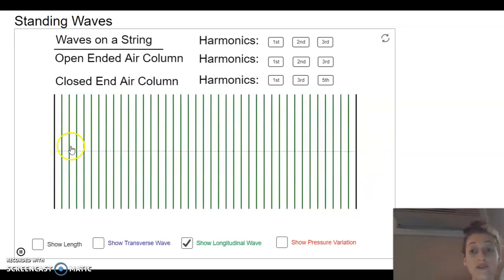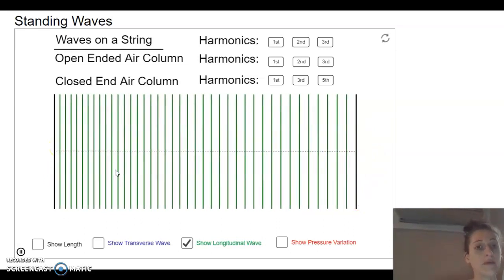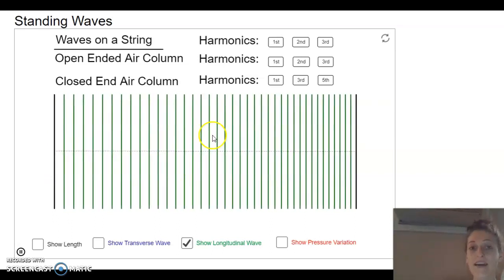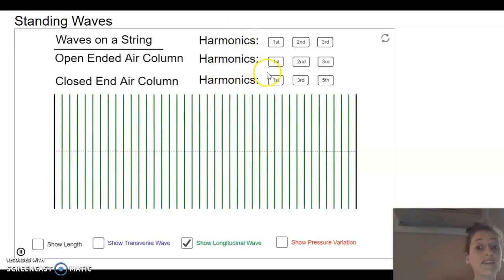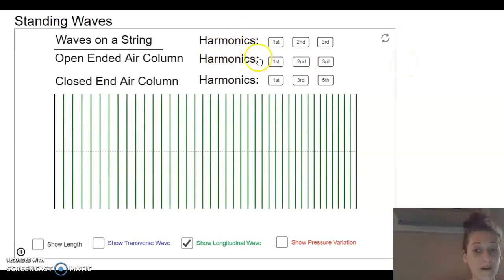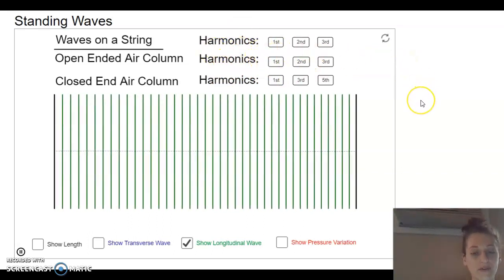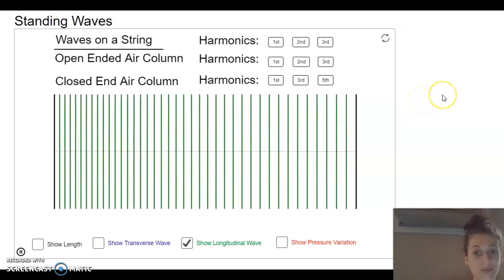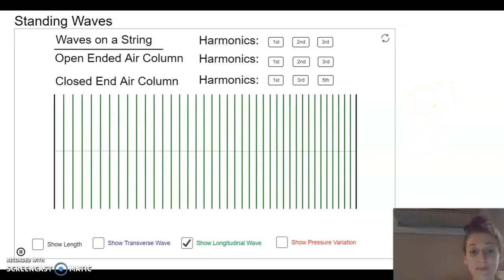Okay, so you guys are going to work through a document in which you identify the different harmonics and then determine a relationship between the harmonic number and the number of nodes and antinodes. So I'll leave you guys to it. Have fun!